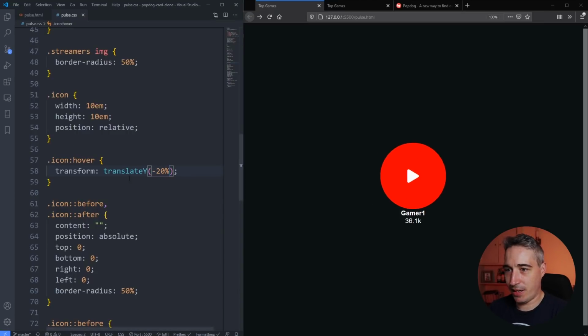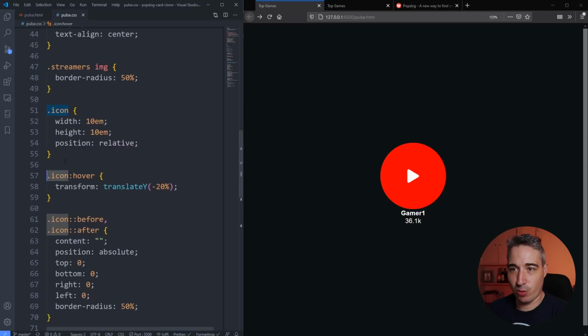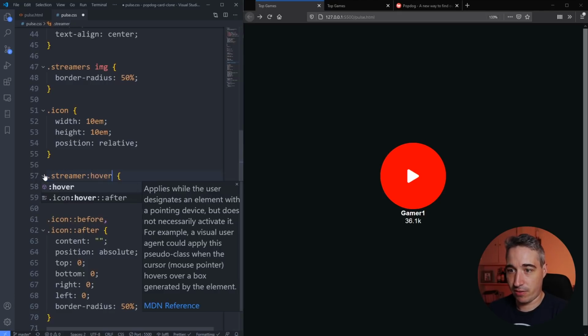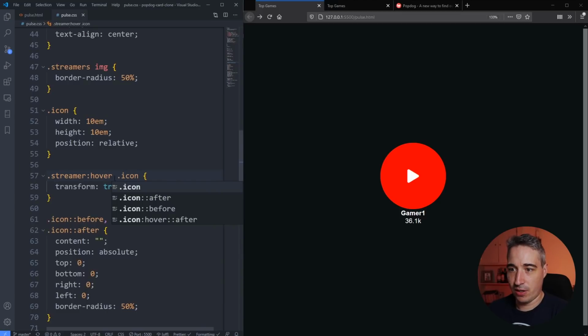I got it right, except I don't want it to be the icon actually, because I'm hitting this jank here because I'm in between hover states. Like here it's hovering, here it's not, it goes crazy. But I want it to be whenever I hover over that individual streamer that the icon moves up. So that's easy enough to do. We do .streamer:hover .icon. So the icon that's nested in the individual streamer.